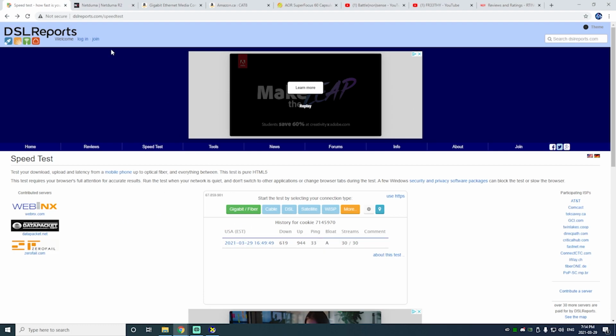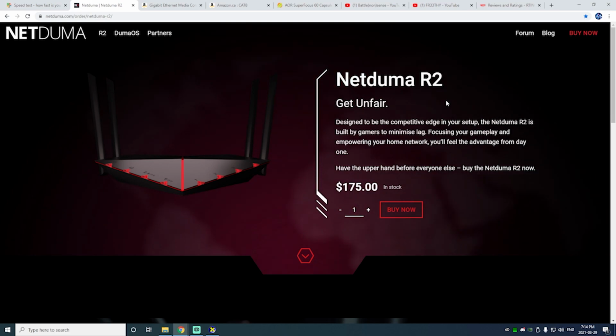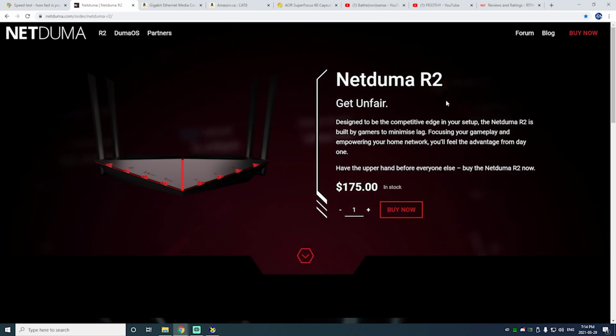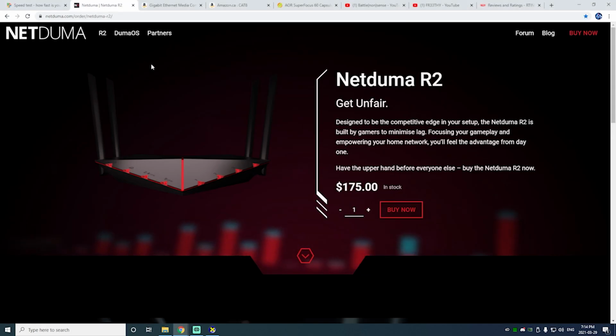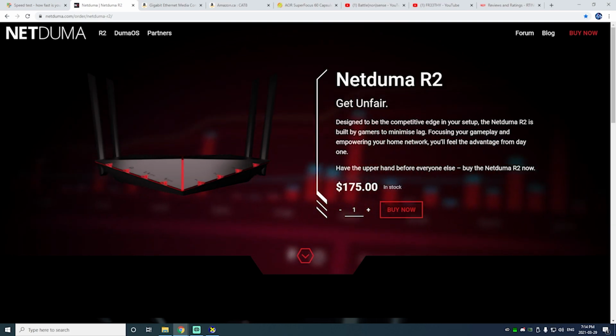QoS will put you at an A or A+, because if you set it up properly and enable your computer to high priority, it's going to prioritize packets to your computer. It's going to give you better ping and make your network run smoother. QoS is great if you have a router that has good QoS. If you have a cheap router with QoS, it might not be that good, because some QoS routers are terrible. So again, you need to find a good QoS router.